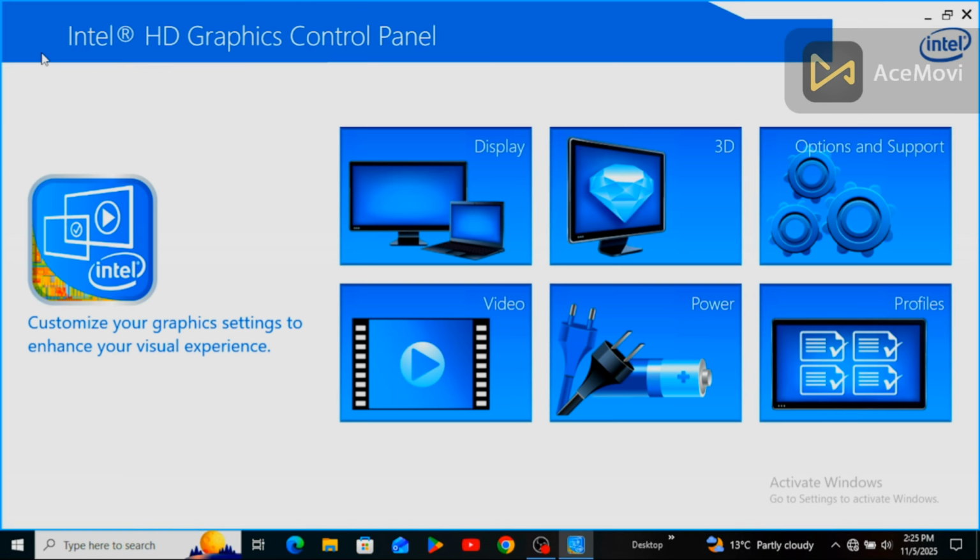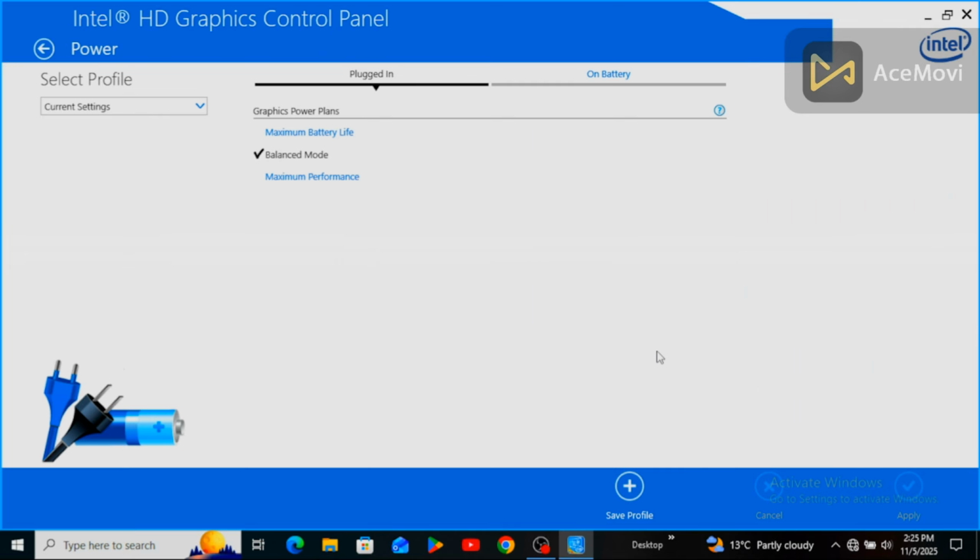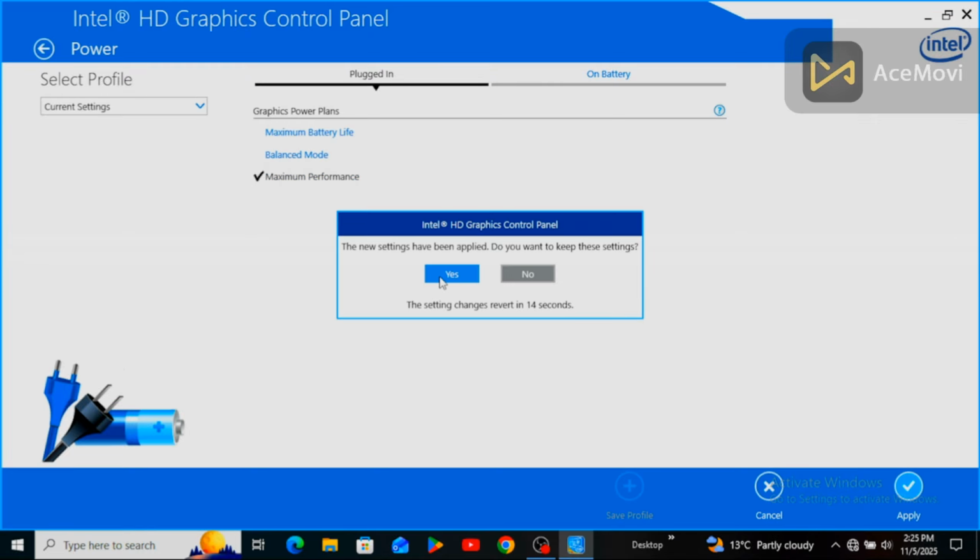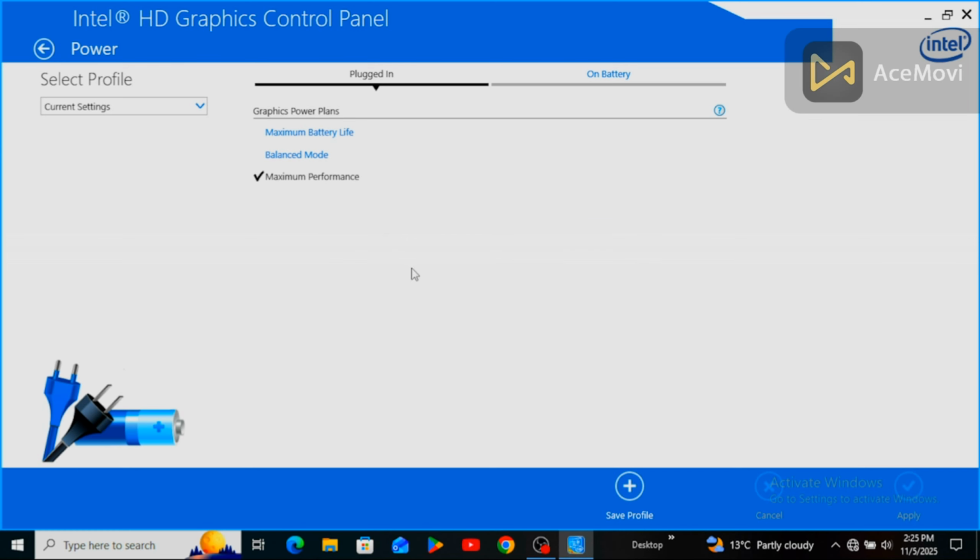Step 4. Next, return to the main menu and click on Power Options. Here, you'll see settings for when your laptop is plugged in. This setting determines how your laptop performs while charging. Make sure it's set to maximum performance to get the best results during heavy use.